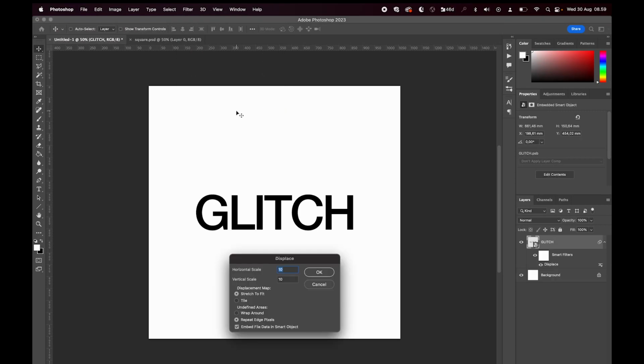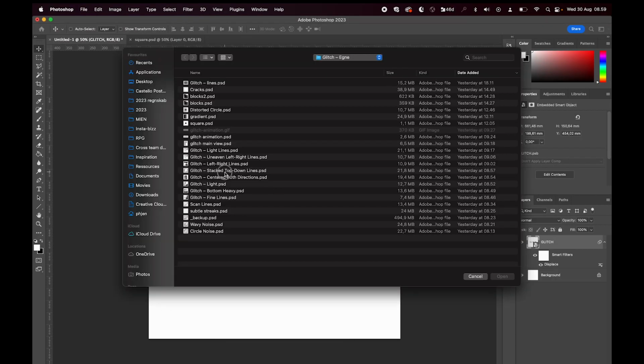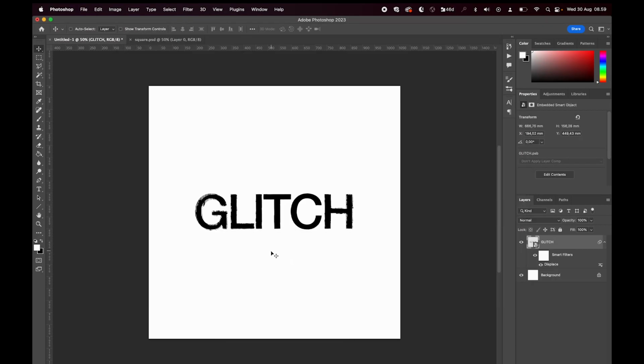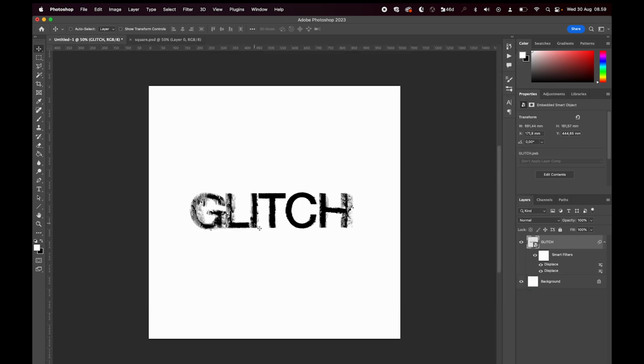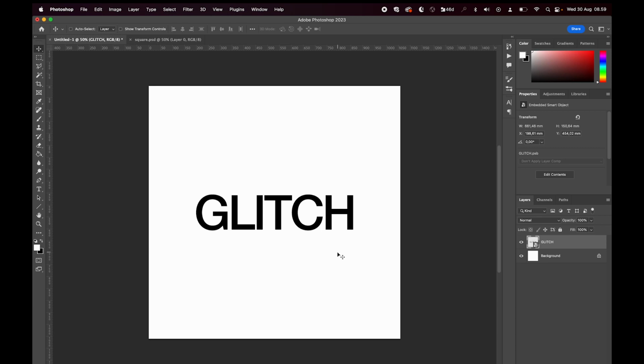Hello and welcome. Today in Photoshop I am going to show you how you can use the distort displace to create something that looks a little like this glitched out effect. We can just go ahead and apply it a couple of times to get this really nasty, really gritty effect on our text. Yeah, it's that simple. That was the tutorial. Thank you.